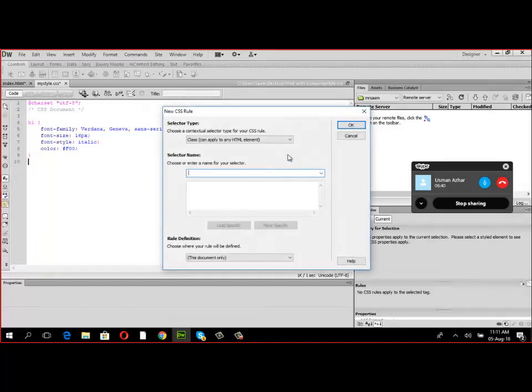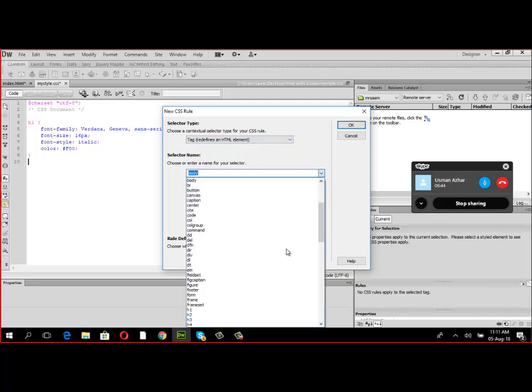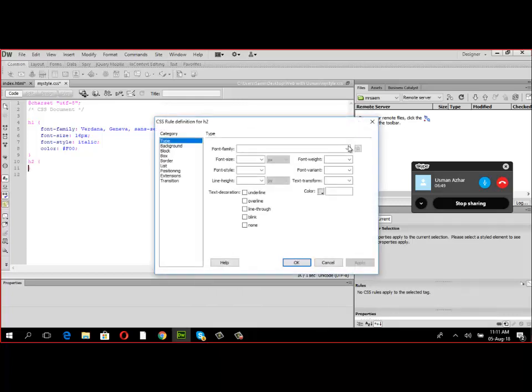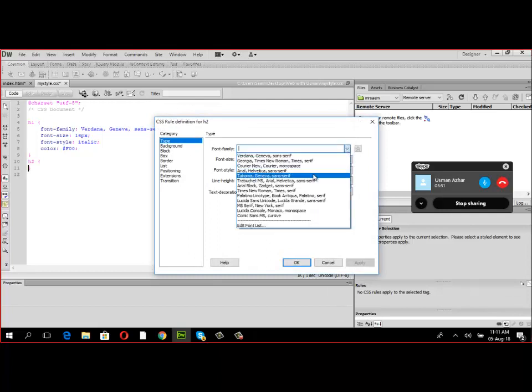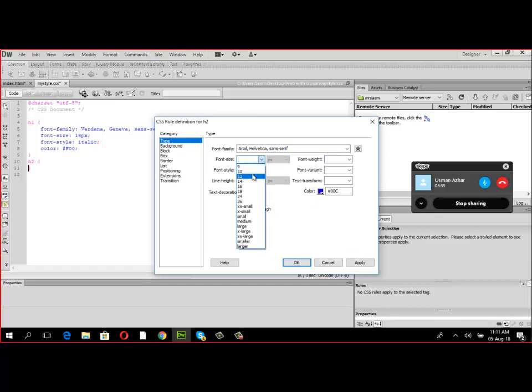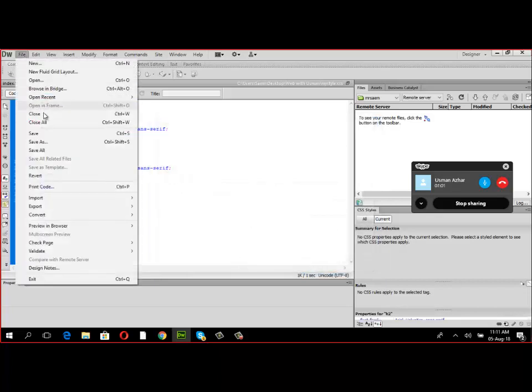Again, new, and I will define over here again a tag, and I will define over here H2. I want H2 to be, let's say, Arial. I want it to be blue. I want it to be 12, and I want it to be bold as well. And I'll apply. I'll come to file and I'll save it again.